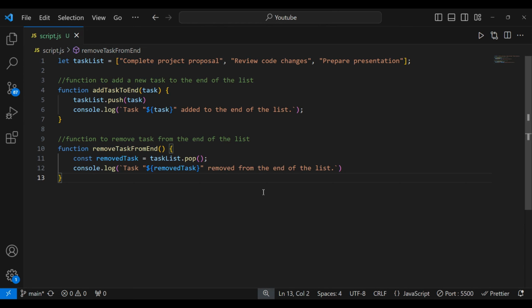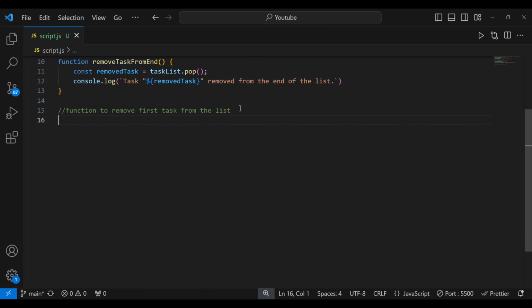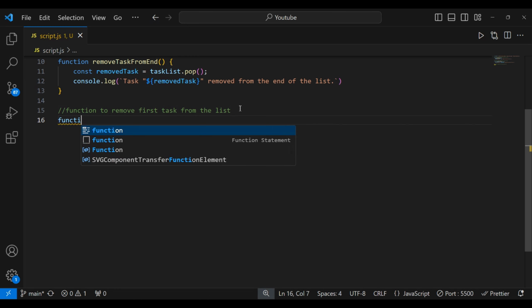And okay, so we have 2 methods already used and we have 2 more methods to use. So the next thing I want to do is to create a way to remove a tax from the beginning of the list. And what array method will we be using to do that? The shift array method is what we're going to use to remove a tax from the beginning of the list. So just like the other 2 functions, we'll be creating a simple function, and all this function will be doing is to use the shift array method to remove a tax from the beginning of the list.